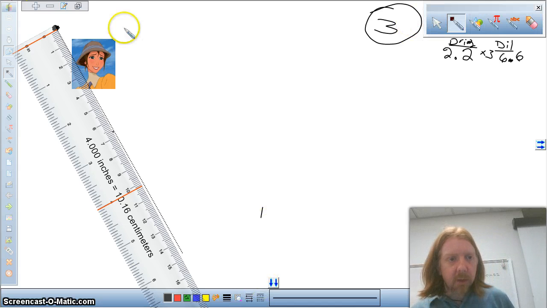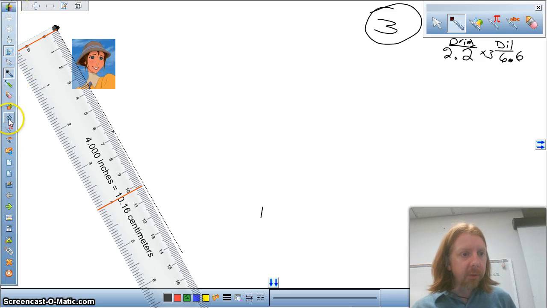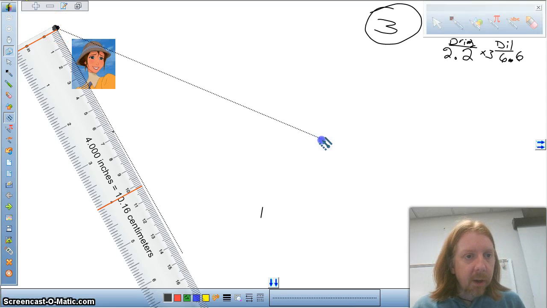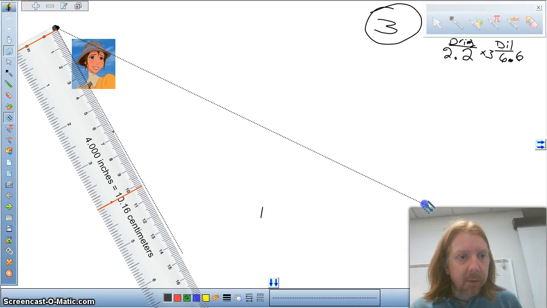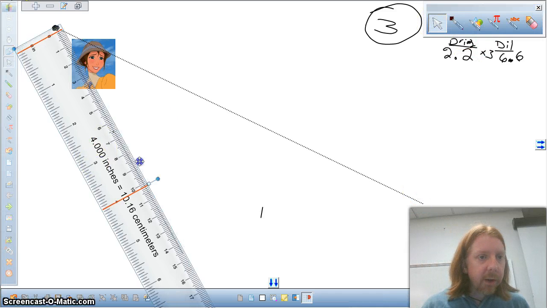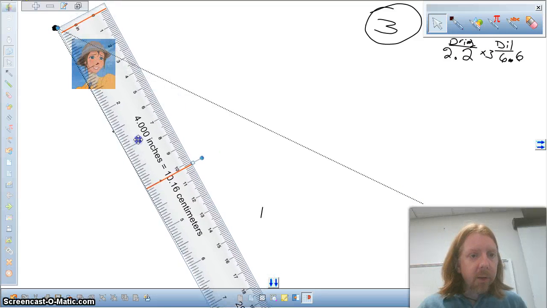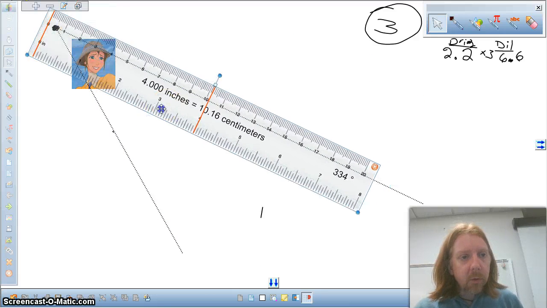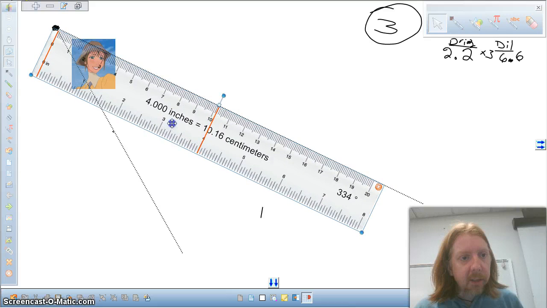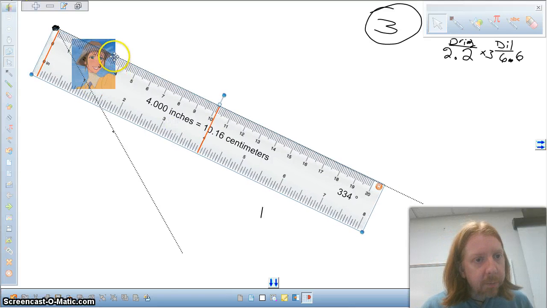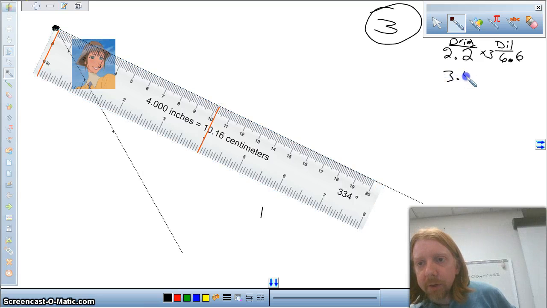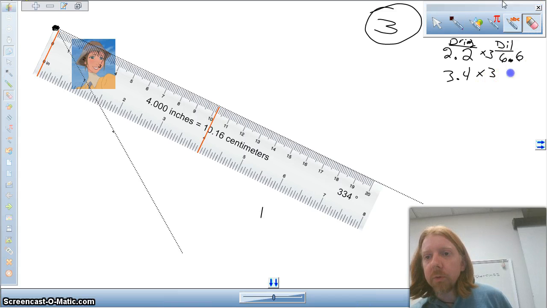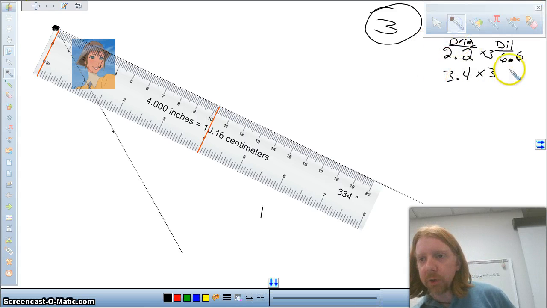Now what I'm going to do is take my ruler, make another straight line, going from that same point. This time I'm going to go through the other edge of her hat. So I'll put that right there. And I'll take my ruler and measure that distance. Let's see what we got. Now to the edge of her hat looks like it's going to be 3.4. Okay, so 3.4. Multiply that by 3, I get 10.2.